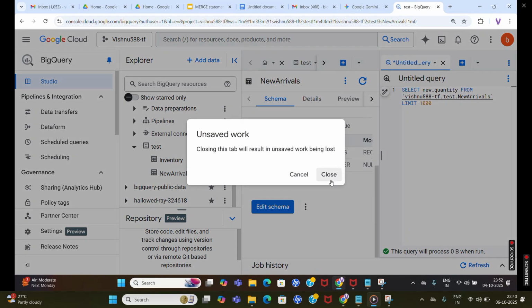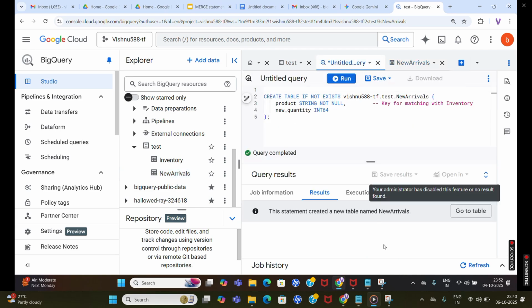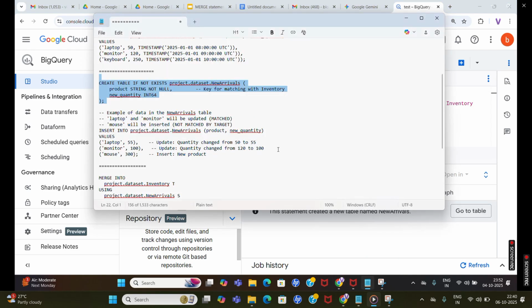Okay, so now what we are going to do in the next steps, we are going to insert a few records into the new arrivals table, friends. Now you can see, friends, laptop and monitor will be updated. Mouse will be inserted, which means mouse is a new record. Laptop and monitor, we are updating something, friends.